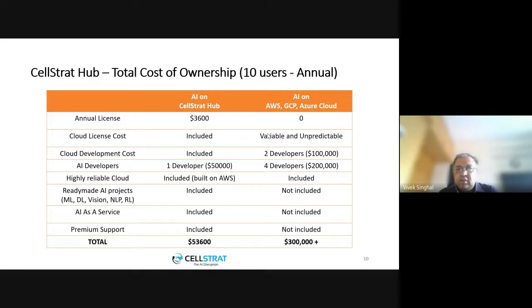Any questions on this or any feedback on this particular chart? If you think you have a difference of opinion, you can tell me now.